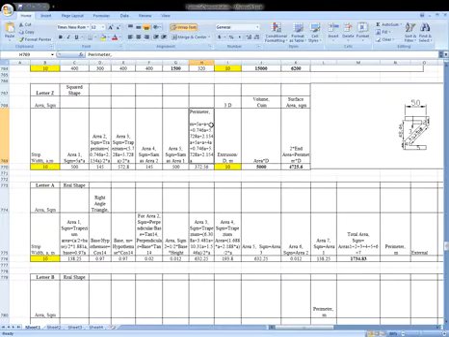So 1, 2, 3, 4, 1, 2, 3, 4, 5, 6, 7, 8, 9, 10, 11, 12, 13 dimensions. That is how much? 13 dimensions. Okay, fine, no problem. You can move it.